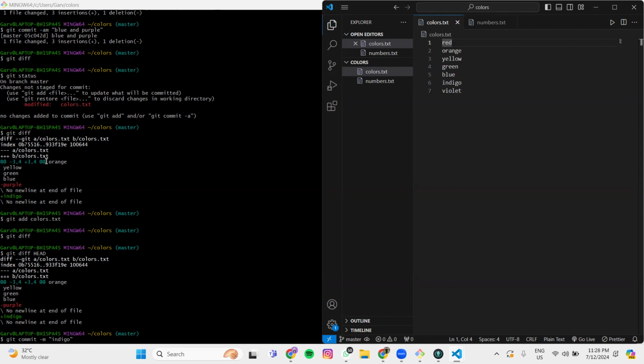And for using the diff command, this has to be unstaged. So this tells the difference between what happened after a commit and the current unstaged position. So we have this.